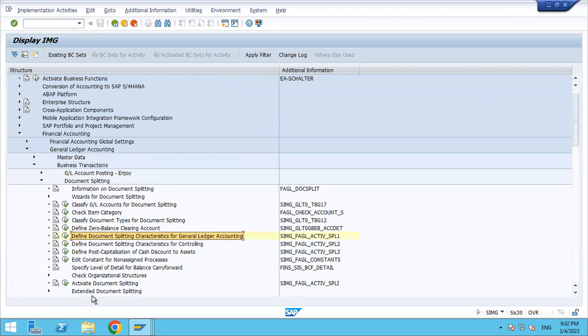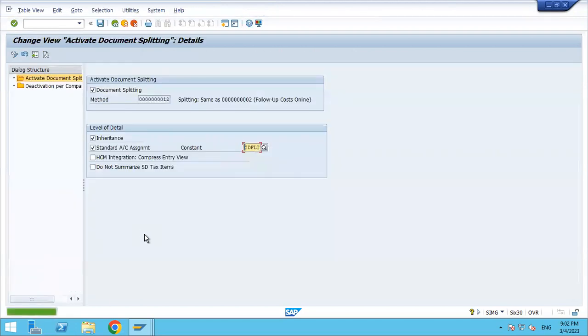And then you have to come here, activate document splitting. Normally document splitting will be active for all company codes by default, so no need to activate it. But you have to look at something here. Standard account statement, you don't require this, remove this, and remove this also. Otherwise, you will face some issues. Save this.